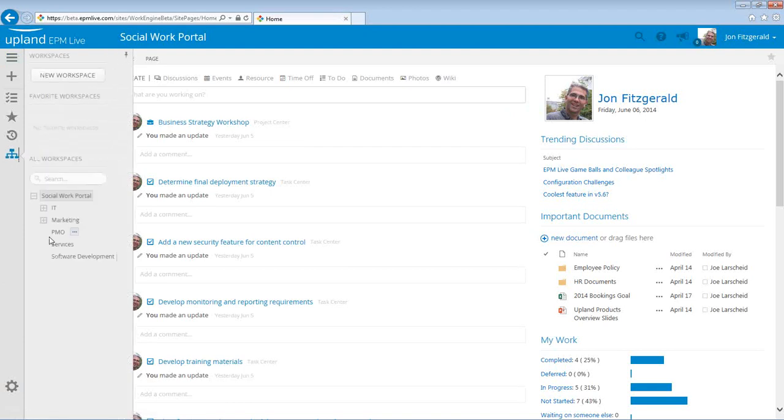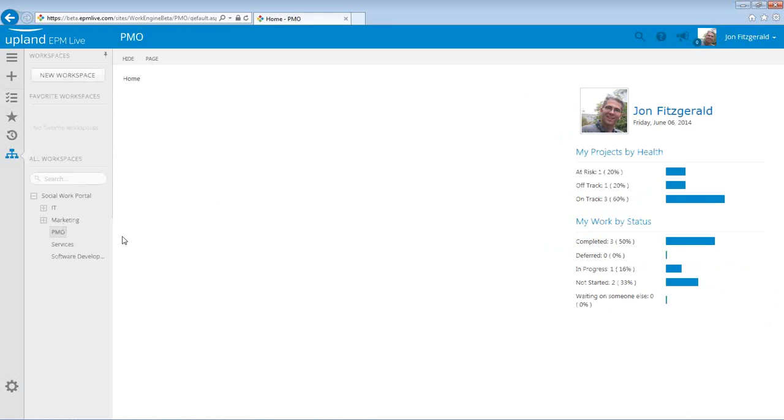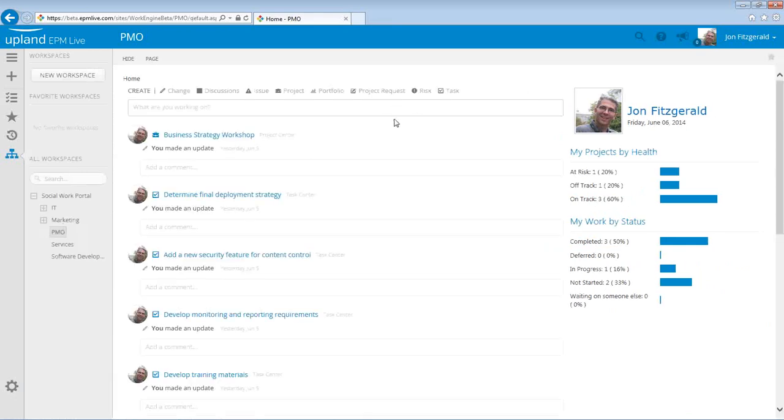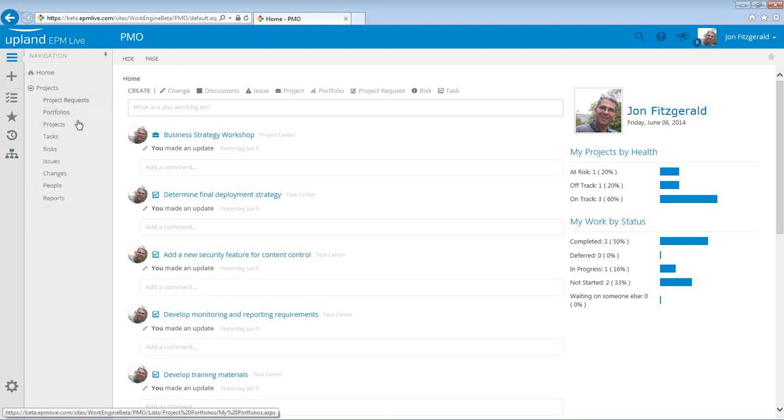If I want to go into the PMO workspace and have a look at the navigation there, it will now change. My look and feel changes in the main content area. I still have a social stream, but my data here has altered in terms of more focusing on tasks and work within the site. If I look at the navigation, I now have a different set of navigational options, again, based upon this new workspace that I'm in.